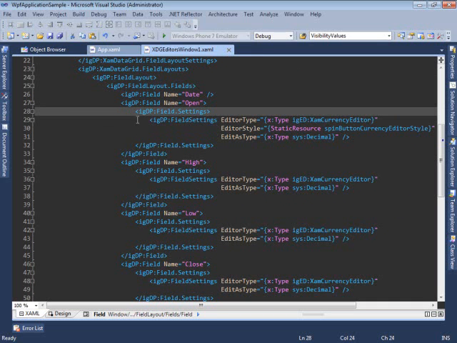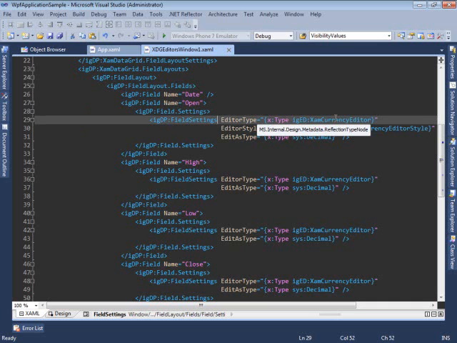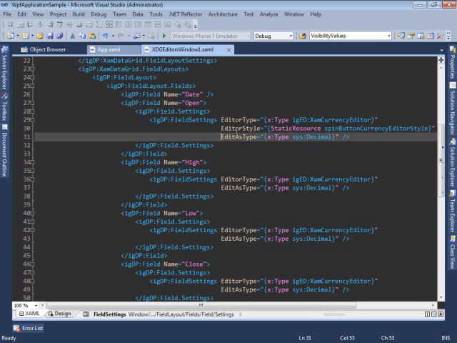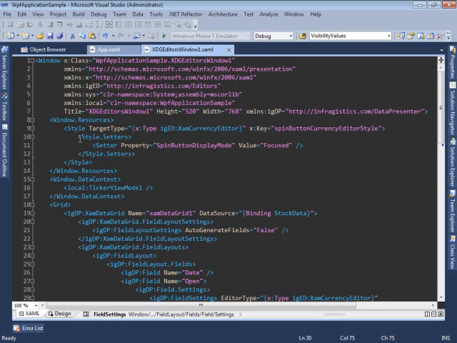So something I've done here for the open field, for example, is in the field settings, I've set the editor type to point to the Xam currency editor, which is an editor which is a part of NetAdvantage for WPF line of business, which allows you to format decimal values as currencies. Furthermore, in order to display the spin buttons, I've set a style for this editor, which I've declared as a static resource in this same window.